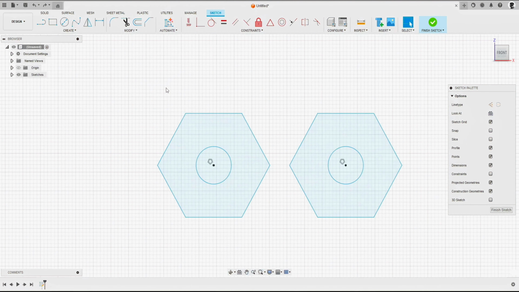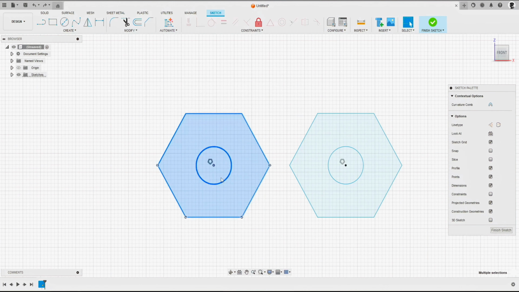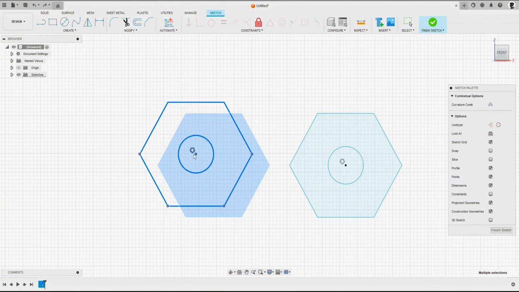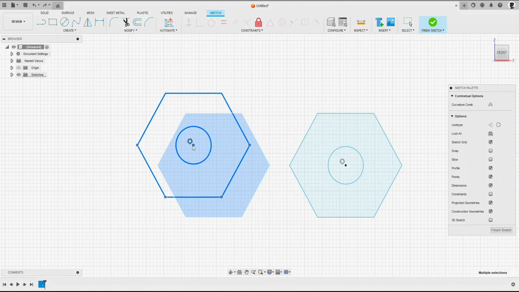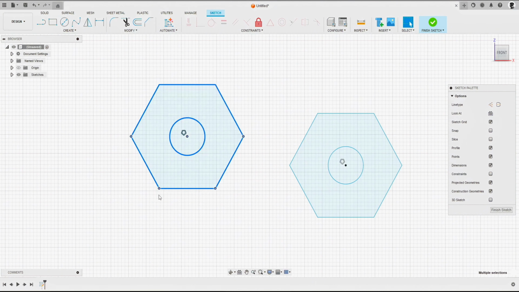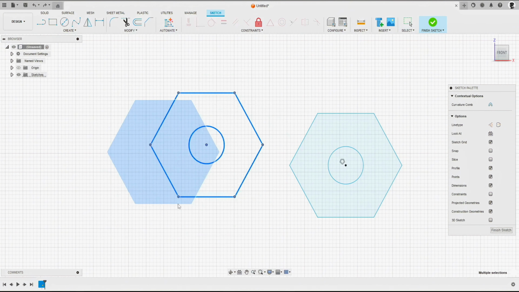And I'll just show you a shortcut to moving any sketches. If I drag select across the polygon and the circle, and I hold down the left mouse button, I then have free movement of those that I've selected. And that doesn't just have to be the center point of the circle. It can also be any point like so.